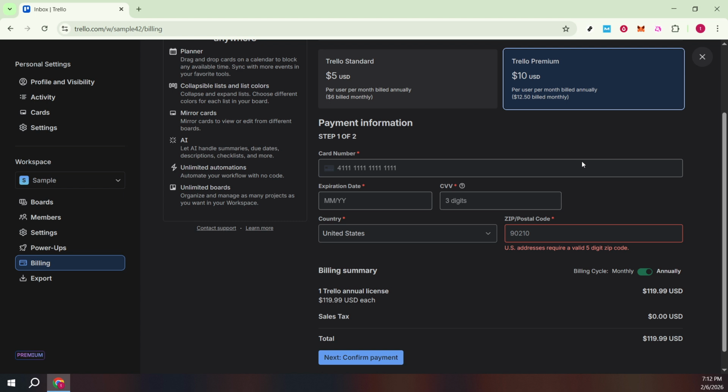Now it's time to enter your payment details. In the card number field, type your credit or debit card number exactly as it appears. Be sure you're on a secure connection in your browser. Then enter the card's expiration date in the format shown on the page. After that, add the CVV or security code, which is usually 3 digits on the back of your card or 4 digits on the front for some cards.